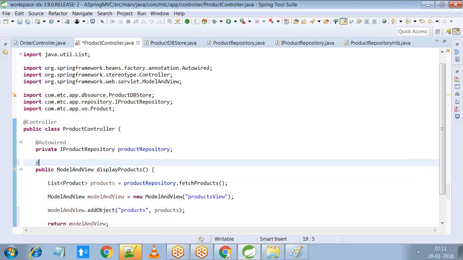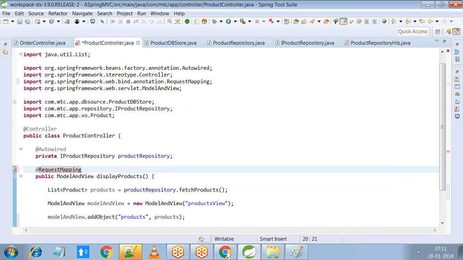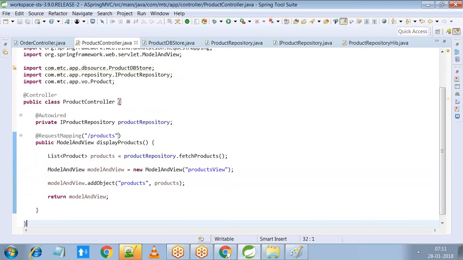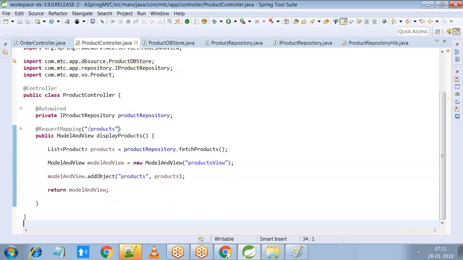Now annotate this method with request mapping. You have to configure a URL for this method, right? It says /products. That's it. Now we got the controller. What's the next thing we need to do? Create a JSP which will display this products list provided by this controller. Yes.